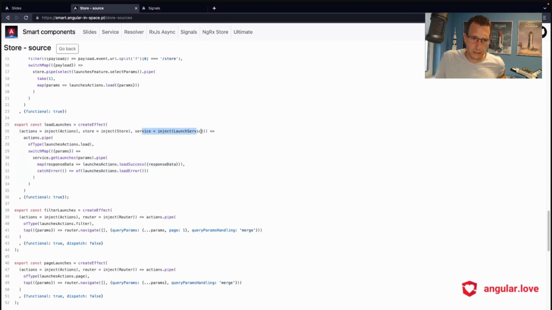It injects also the launch service. So I'm here listening for the load action. And when it happens, I take those parameters from the payload and I make the HTTP request for launches. If it succeeds, I return the load success action. And if it's not successful, I'm using the load error method.